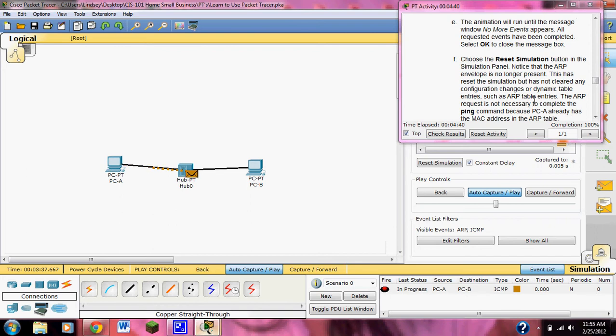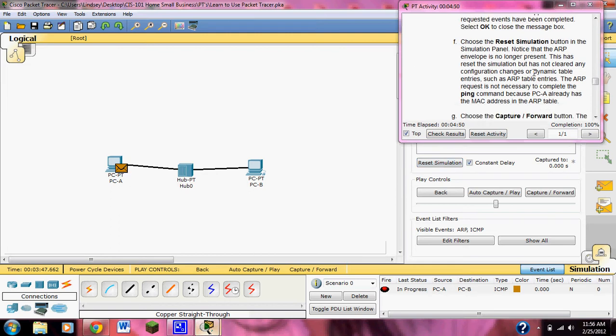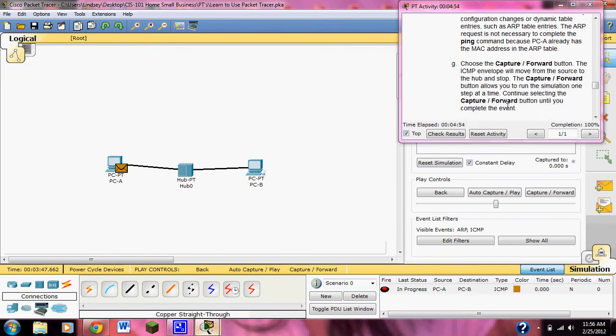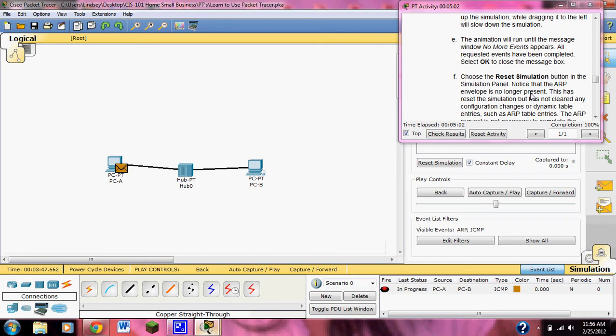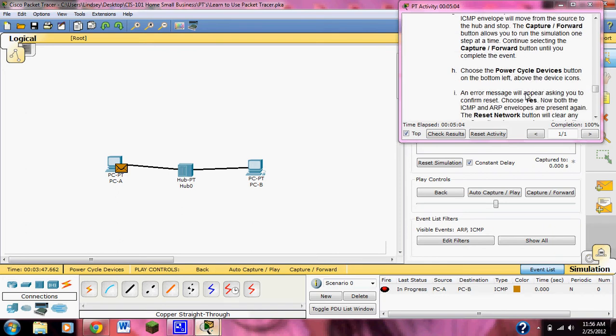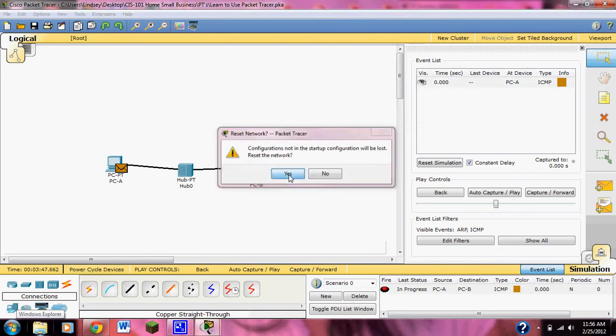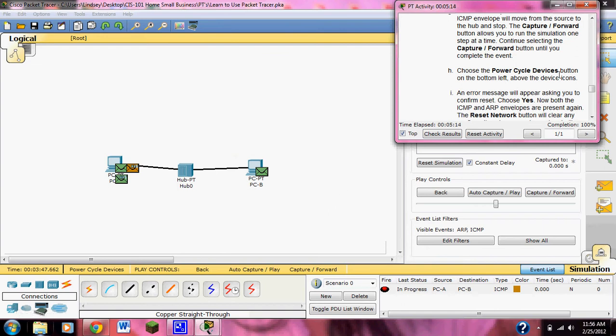Now I'm going to reset the simulation. Now the envelope is no longer present. Alright, now let's power cycle the devices. Down here you can see the button. We're going to reset the network.